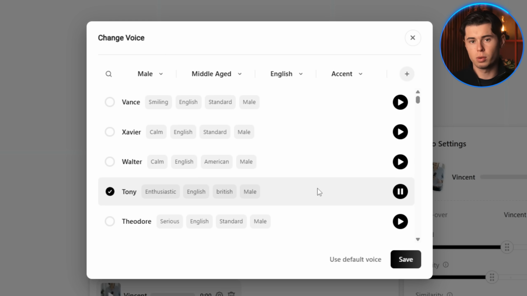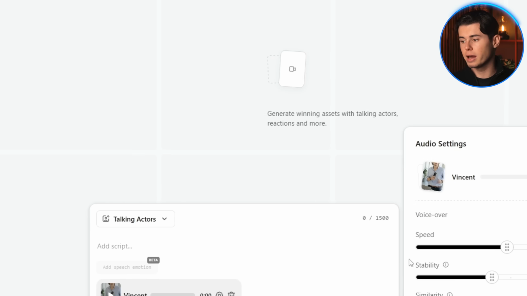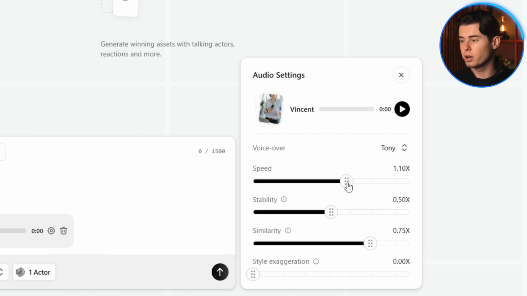And yeah, Tony sounds perfect for what I have in mind. I'll go ahead and save that. Now we can tweak the delivery. The speed controls how fast the actor speaks. Since this is a casual product presentation, I'll slow it down to 0.9.